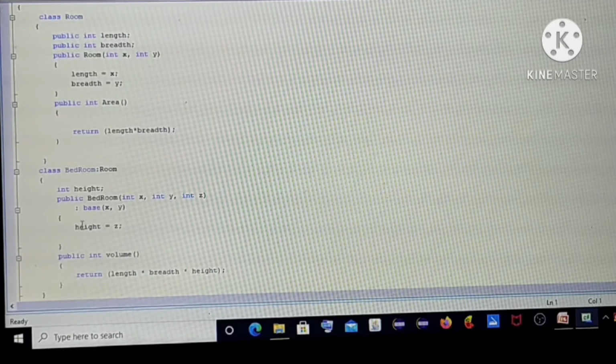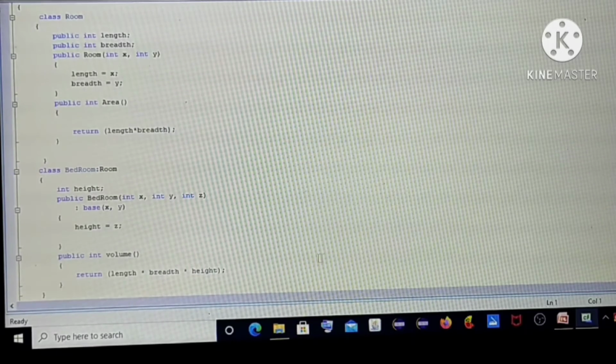When the compiler encounters this base x, y, it passes the values of x and y to the base class constructor, which takes two integer arguments. The base class constructor is called before the derived class constructor is executed. The derived class constructor is Bedroom. Before it executes, the base call happens and the x and y values are substituted: x is assigned length and y is assigned breadth. Here we only need to assign z as height. So this is the concept of subclass constructor and single inheritance.